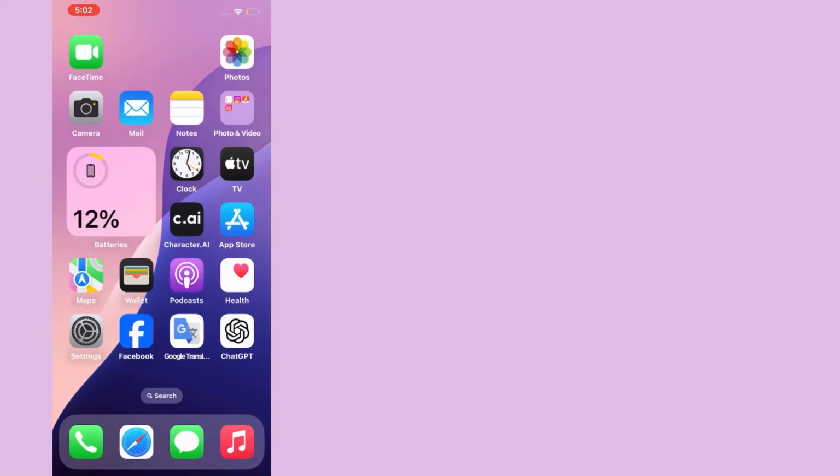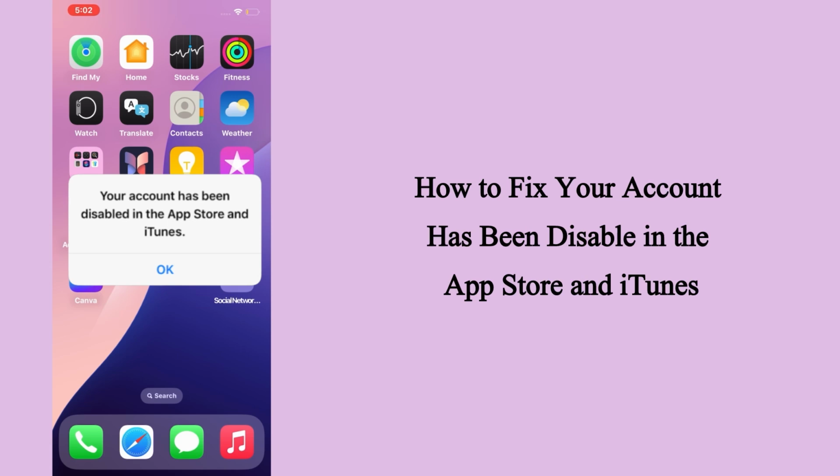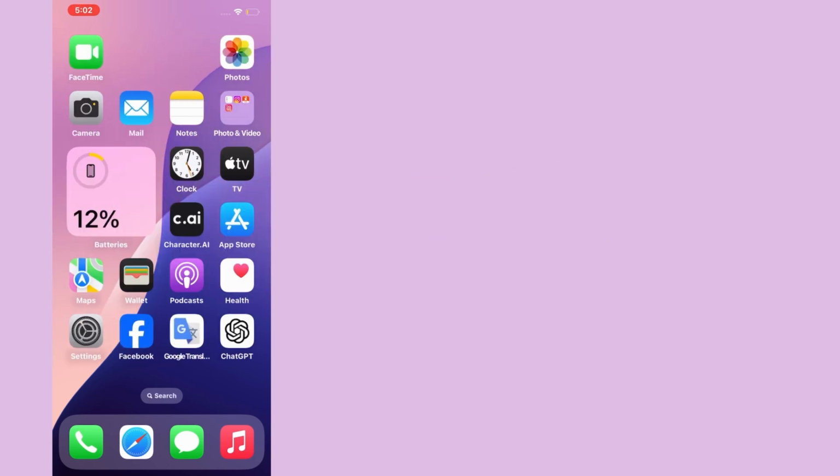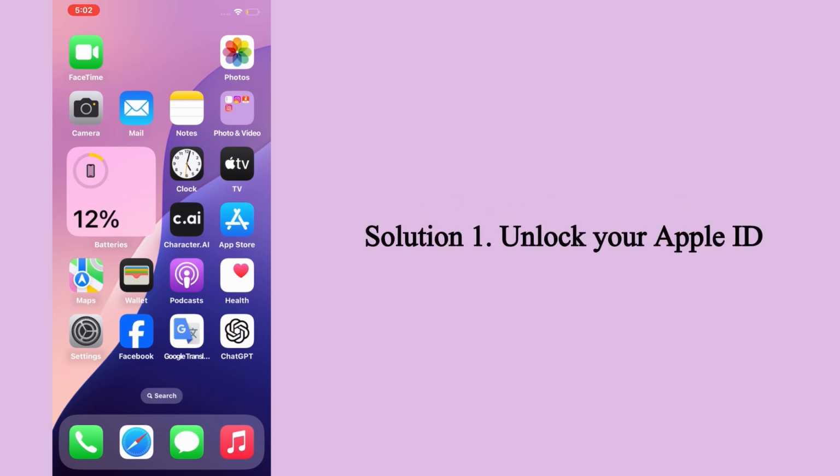In this short tutorial, I'll teach you how to fix "your account has been disabled in the App Store and iTunes." So let's get started with the video without any delay. Solution 1. Unlock your Apple ID.